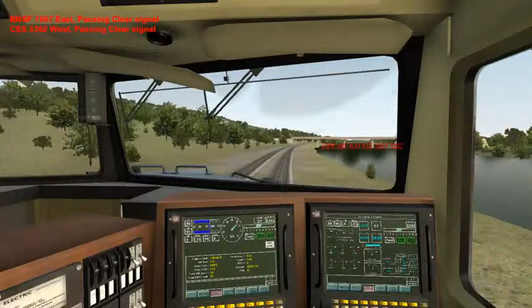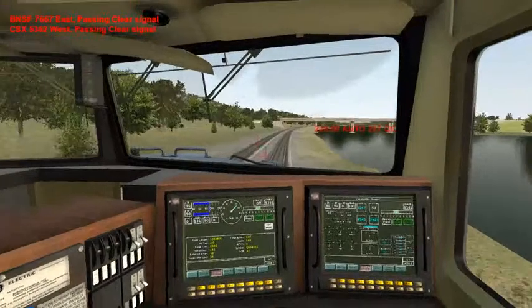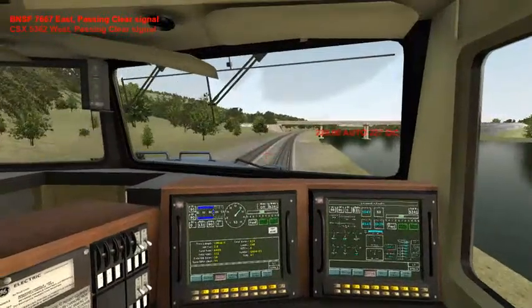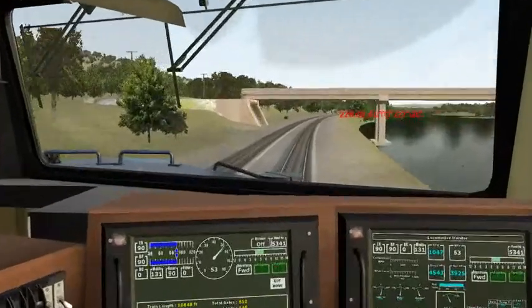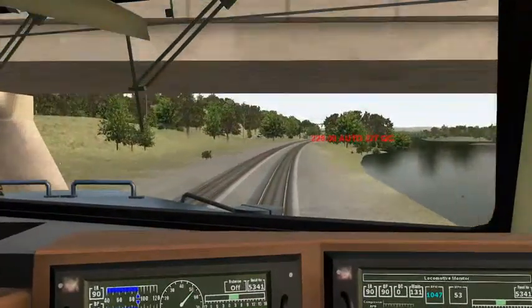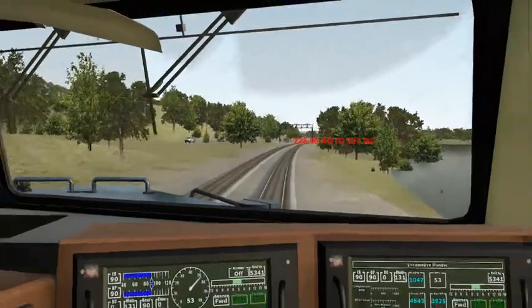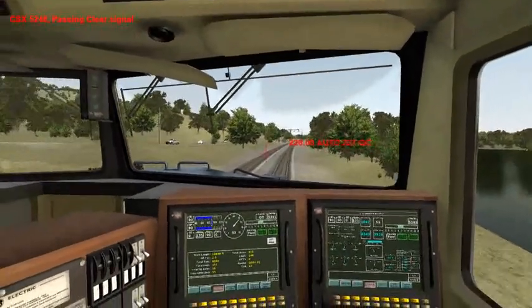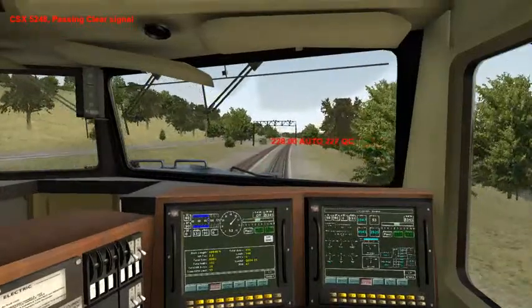There we go! CSX Dispatcher, over. CSX Dispatcher, CSX Q091-02. At 1 West, we have 55 empty cars making our way to Syracuse.